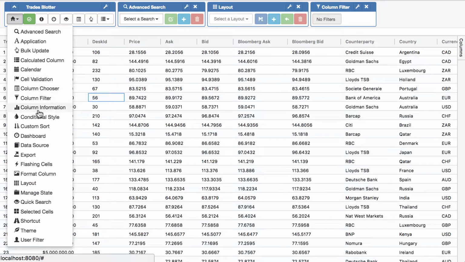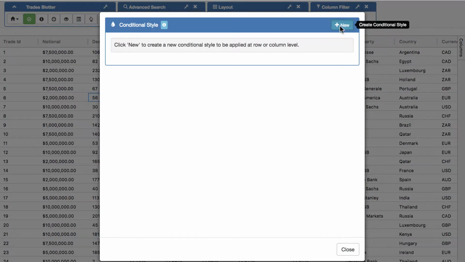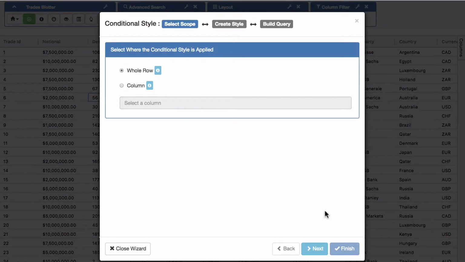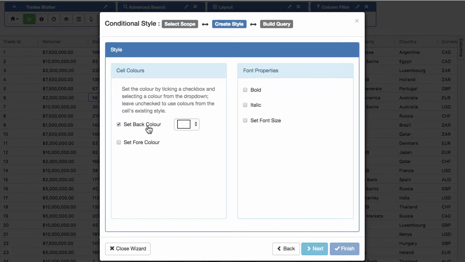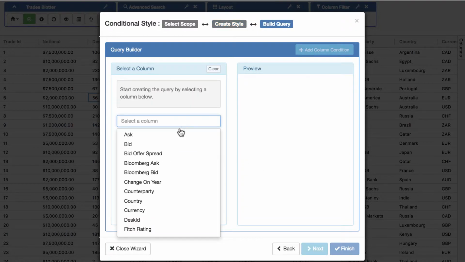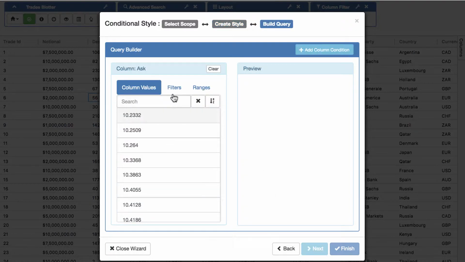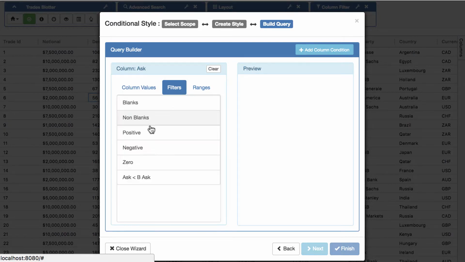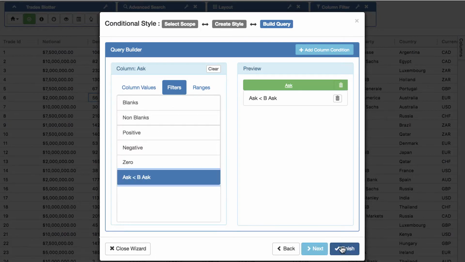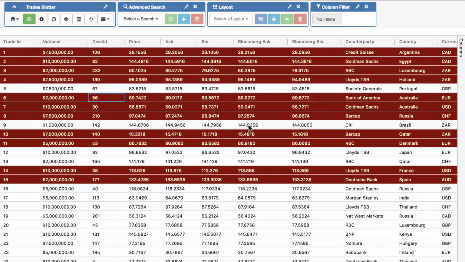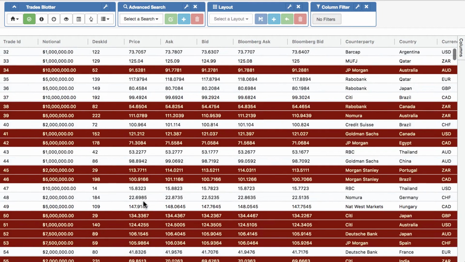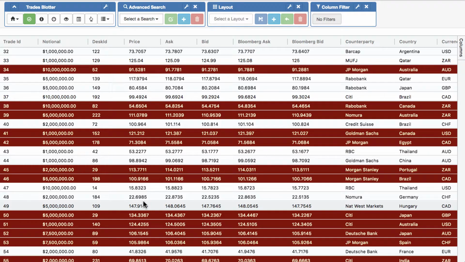Equally, you could, for instance, create a conditional style exactly the same way. So you can say, I'm going to paint the whole row to be red with that for color, where, and again, it's exactly the same as we've seen, the ask column has the filter of ask is less than Bloomberg ask applied. And this time we see all the rows in the grid, but only those which meet our criteria are colored that way. So there we are.